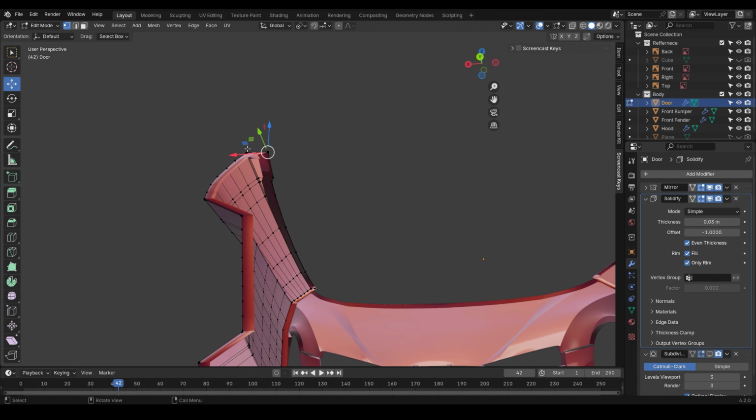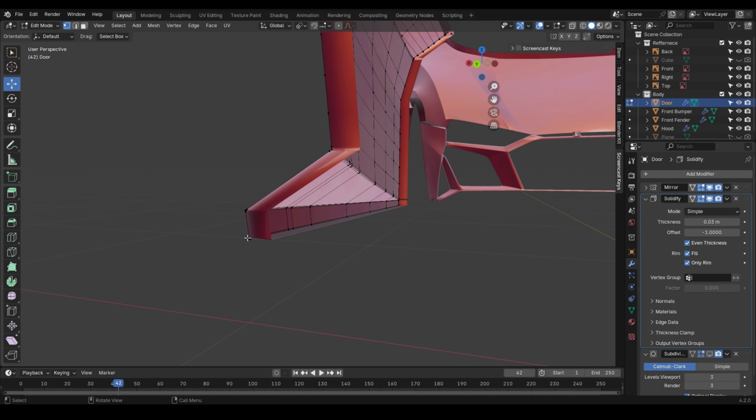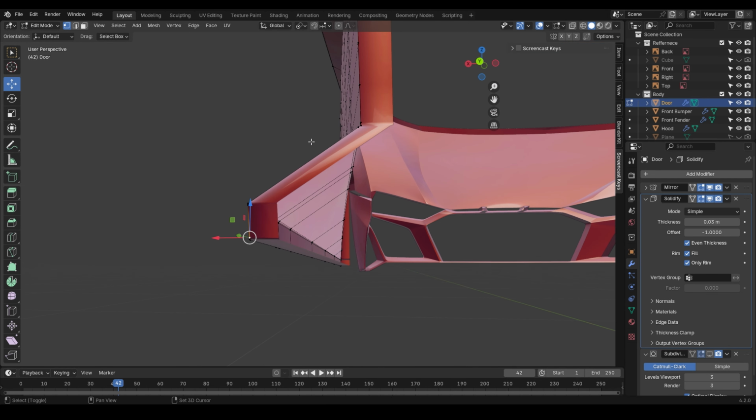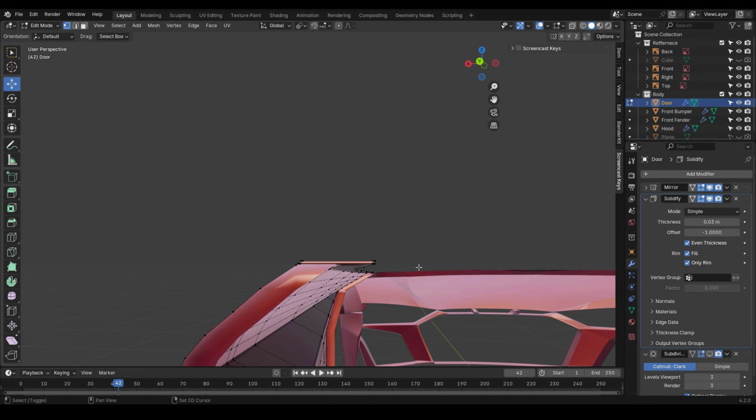Leaving the top part, the other sections are in a perfect condition. So we're just gonna apply the solidify modifier and we just fix it manually.